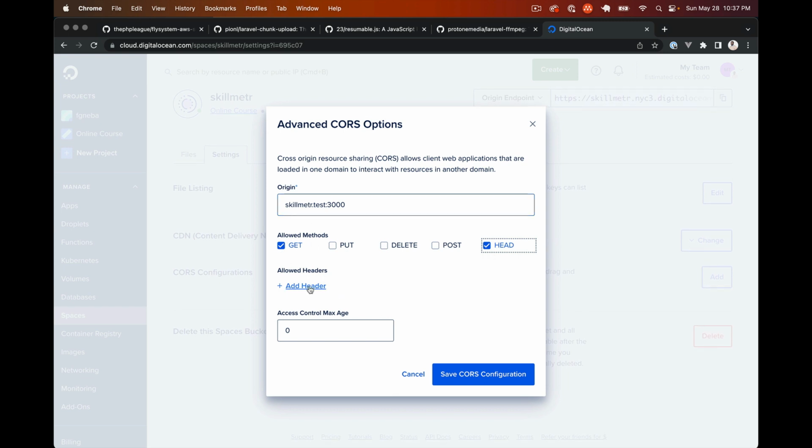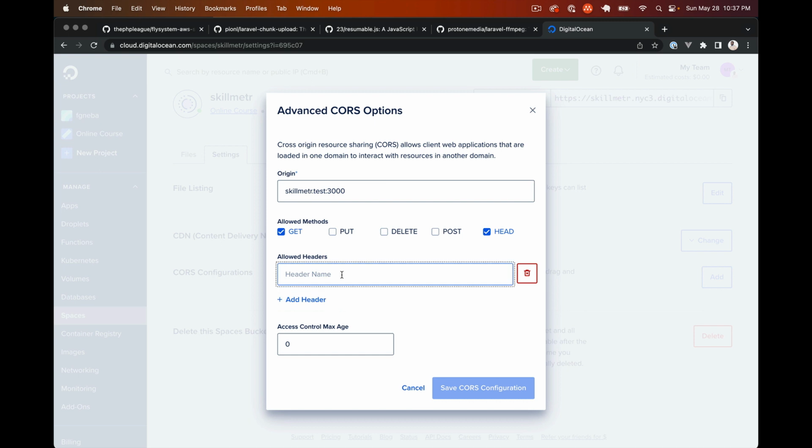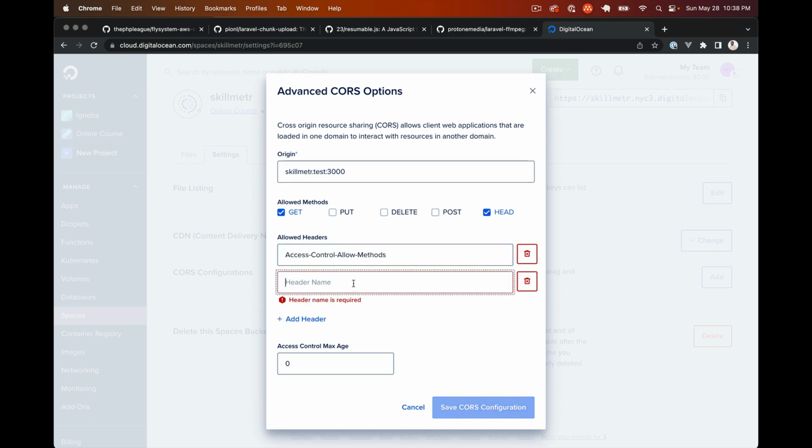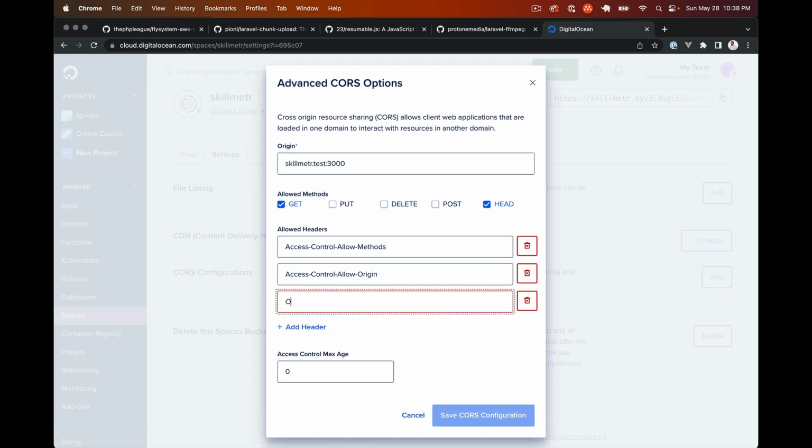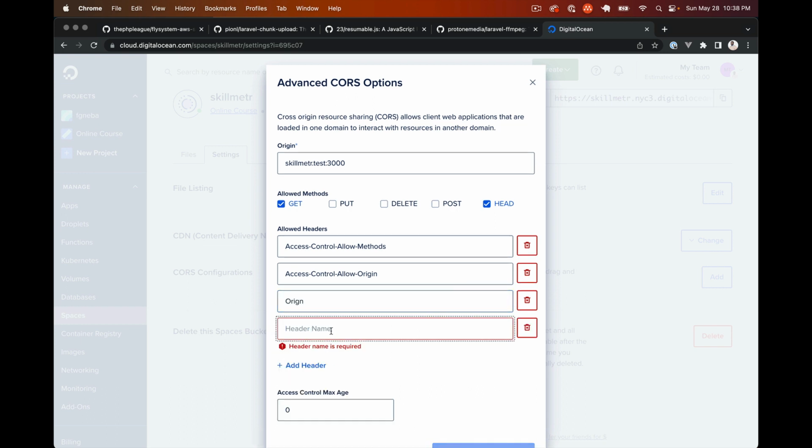And we're going to add a couple of headers here so that we can send those headers with our request. Any headers that you do not add here will not be accepted in the request, and we may not be able to access videos if we don't set the right headers. So the first one we want to set is the Access-Control-Allow-Methods, which basically specifies the methods that we can allow in the request, which are GET and HEAD in this case. We also want to set the Access-Control-Allow-Origin. We want to set the Origin header, and we want to also set the Range.